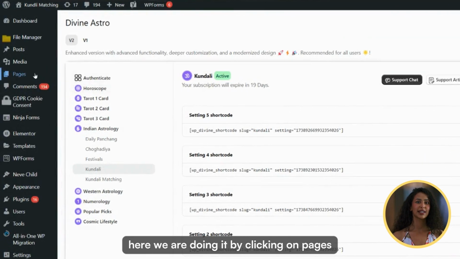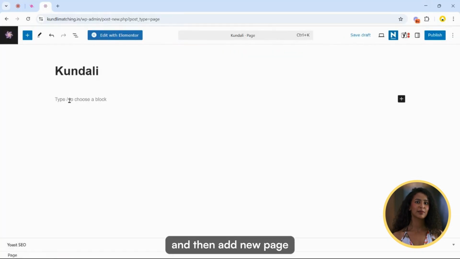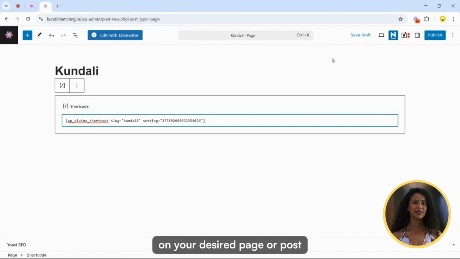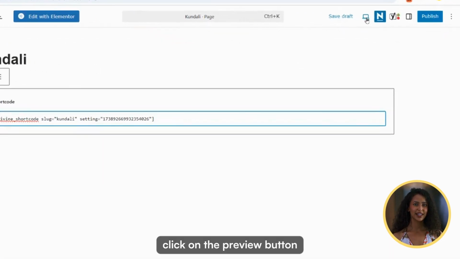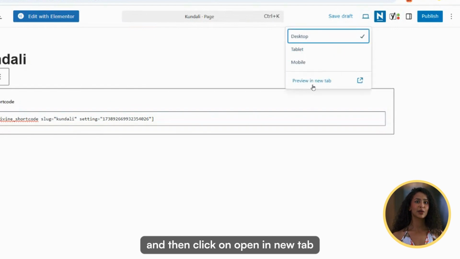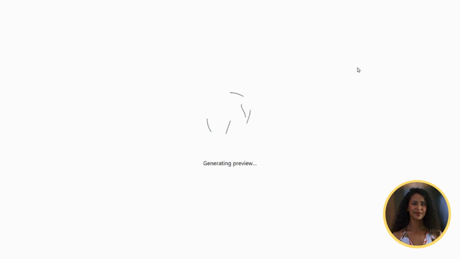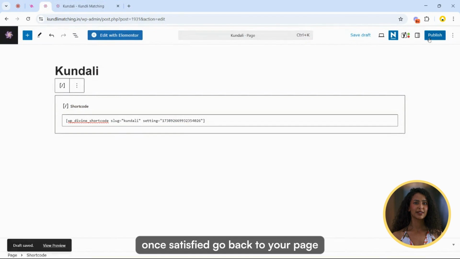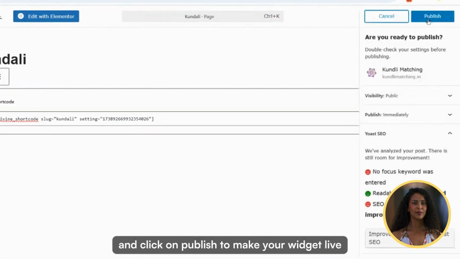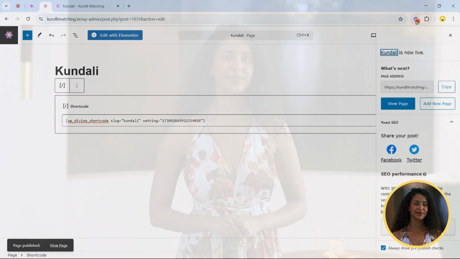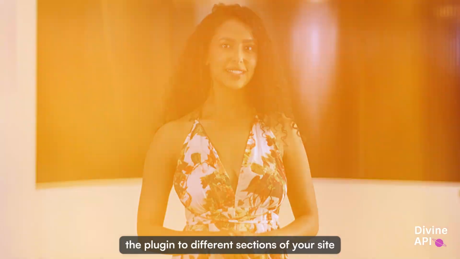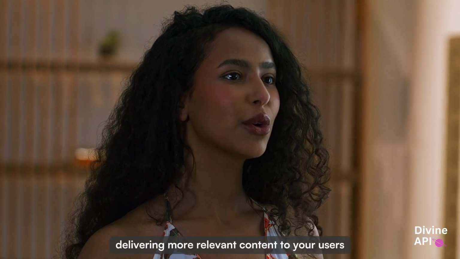Here we are doing it by clicking on Pages and then Add New Page. Copy the shortcode and paste it into the WordPress editor on your desired page or post. Click on the Preview button and then click on Open in New tab. The preview will open in a new tab where you can see how your Kundalini widget appears. Once satisfied, go back to your page and click on Publish to make your widget live. This flexibility lets you tailor the plugin to different sections of your site, delivering more relevant content to your users.